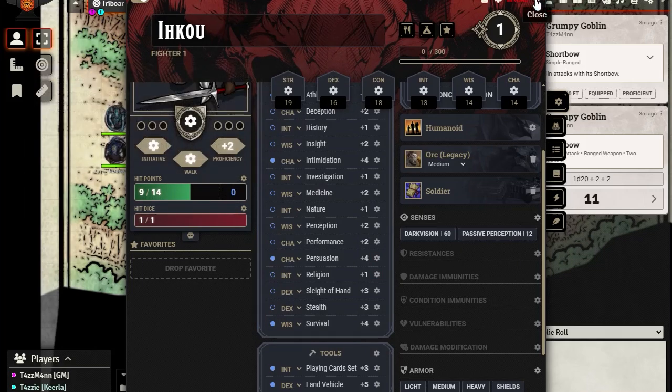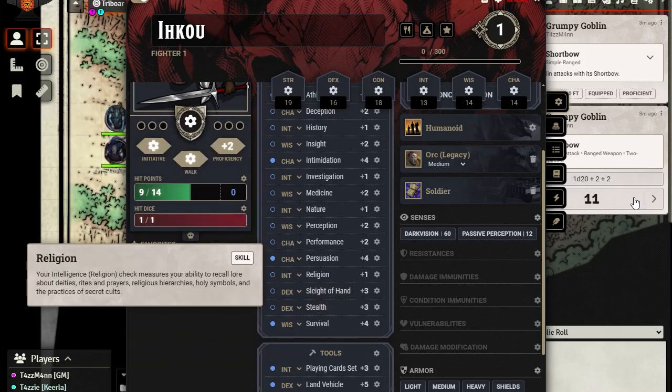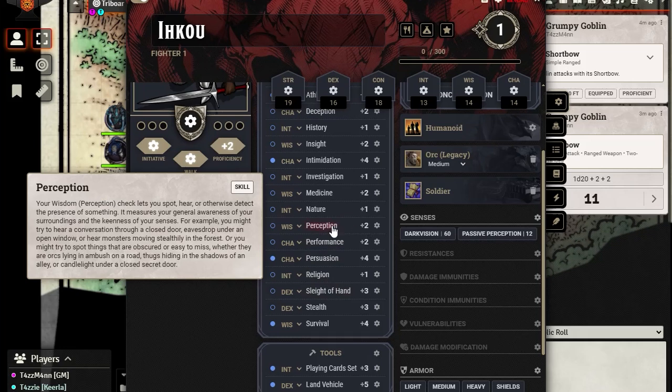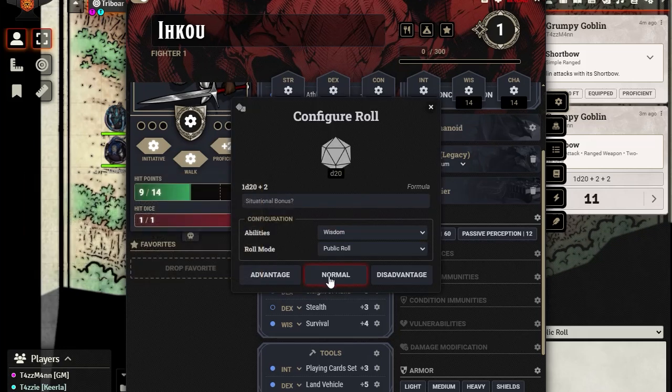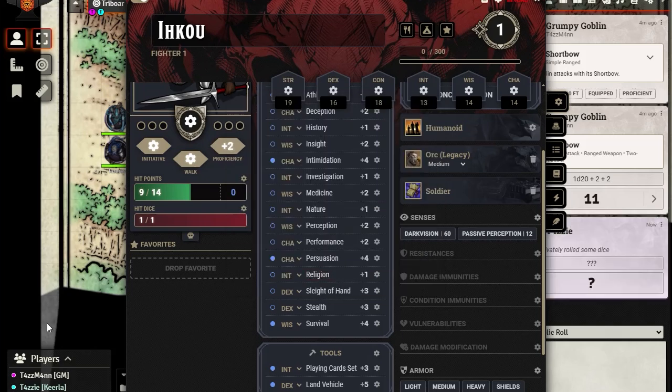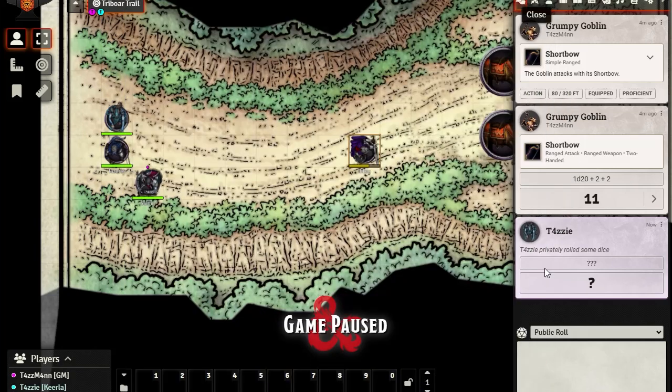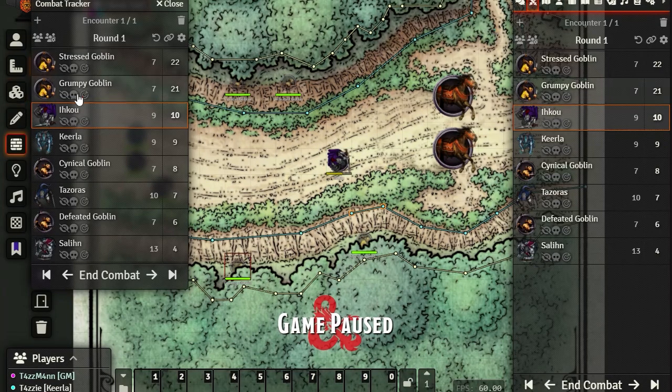We can use that against their stealth. That's not very high, so I think they're going to actively try and perceive. So they're going to come down here to perception, click on it, and roll just a normal one. As a GM, I would tell them that I want it blind so they don't know. So we're going to say, give me a blind GM roll of a perception. And you'll see that they get a bunch of question marks.